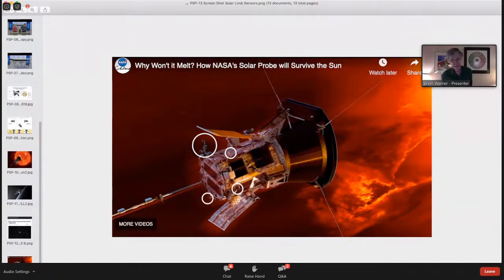And if any sunlight hits them, they immediately tell the Parker Solar Probe's computer, and it adjusts the attitude so that it is once again shielding the spacecraft from the sun. That's the solar probe.